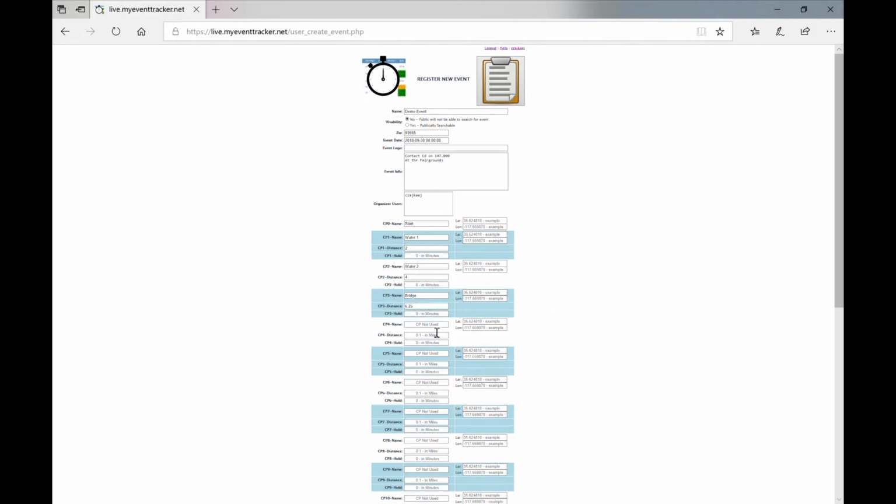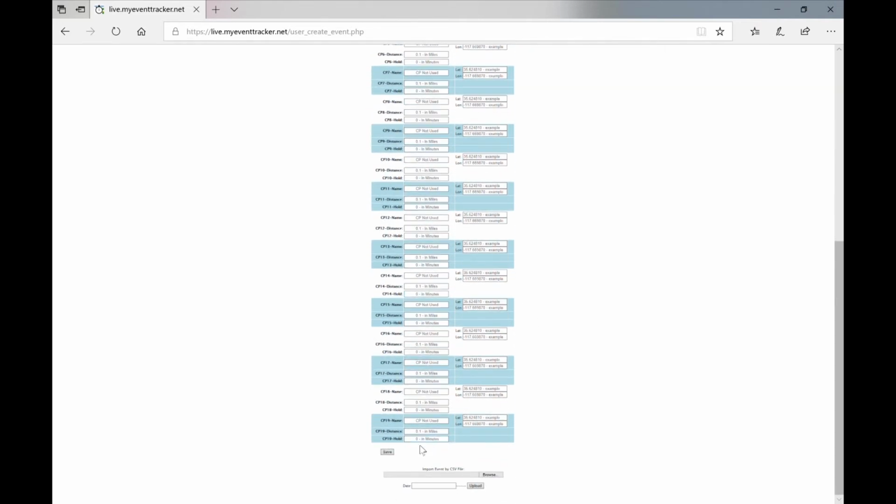Okay, and then maybe we can say finish at 7.38. You can get real specific with it if you want. Then we can scroll down, we can go ahead and hit save.